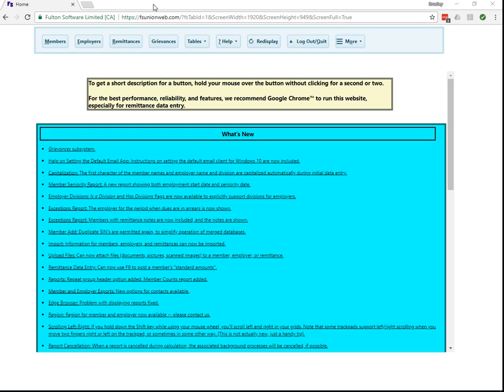This is a demonstration of the grievance subsystem for the Fulton Software Union membership system.